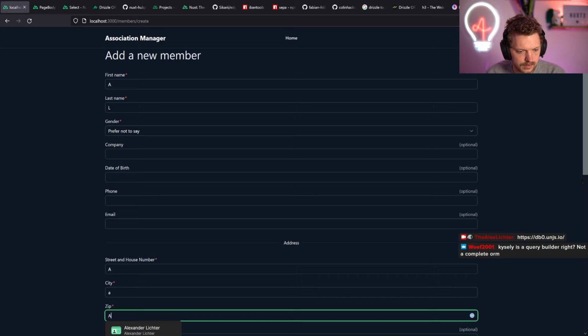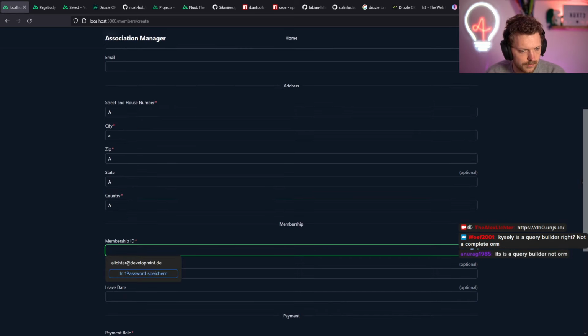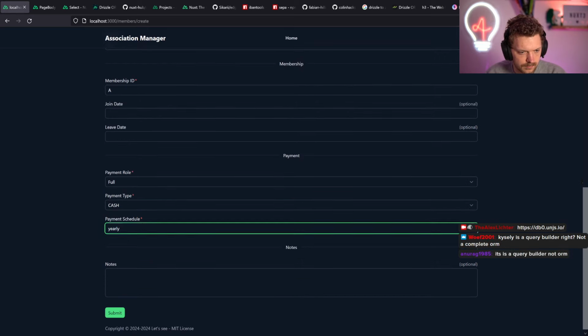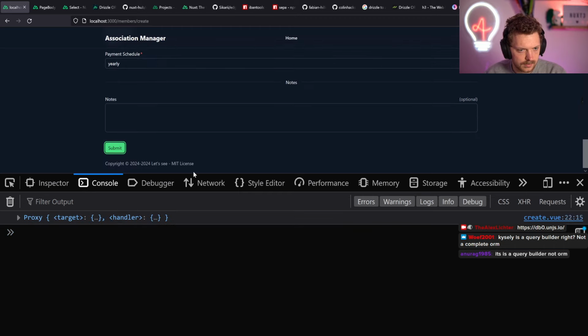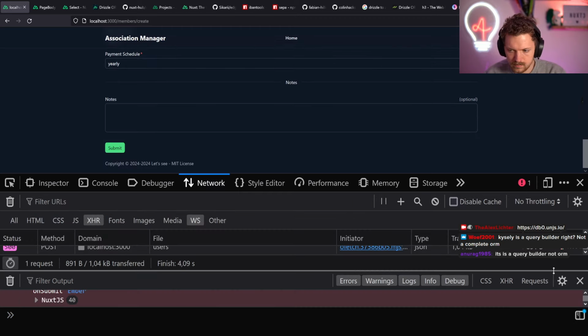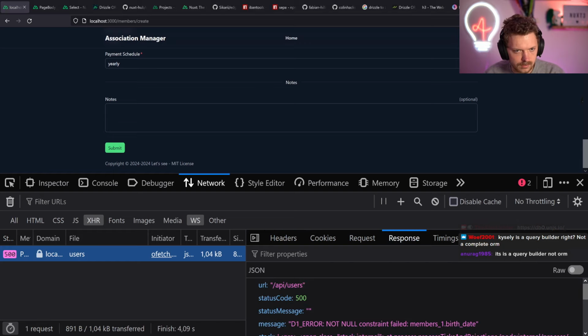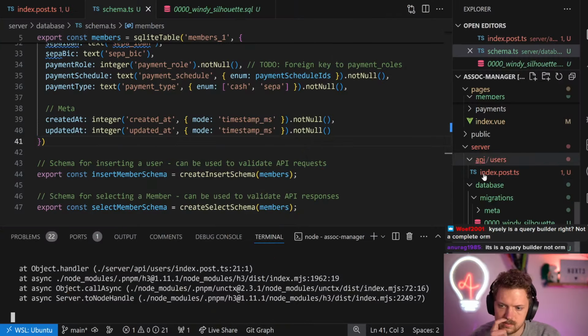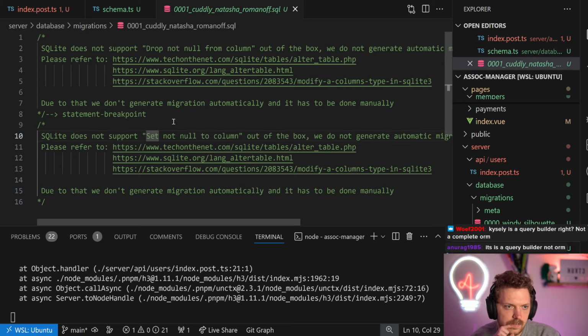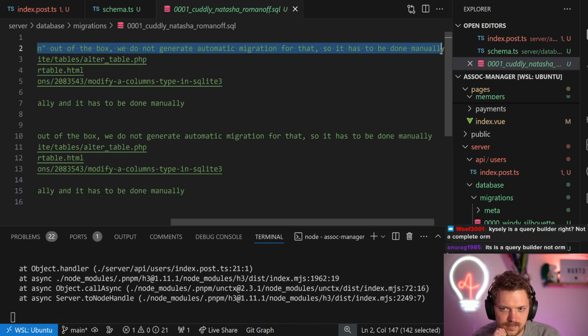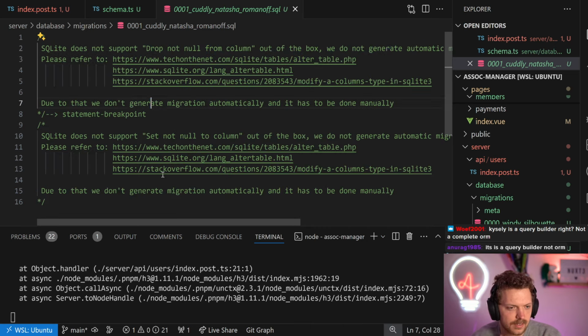I just have to fill things in. Don't even need this, it's fine. All right, let's go. All right, next response. It's still not null. Didn't the migration change it? SQLite doesn't support a drop null. Okay, it has to be done manually. I had a feeling.